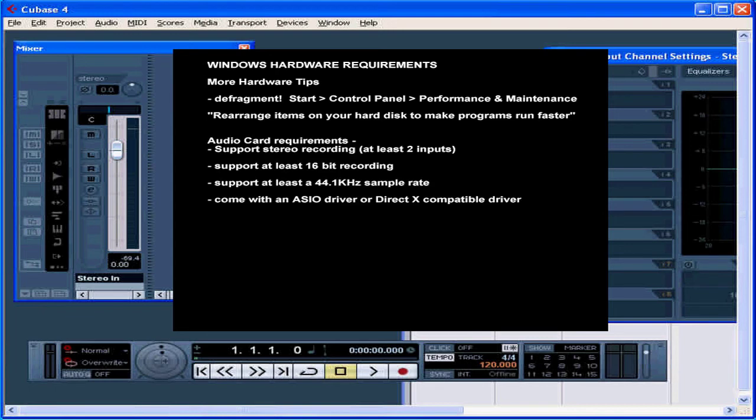Let's talk about your audio hardware, like your external or internal sound card. It needs to support stereo recording. That means it's got to have two inputs at the same time. It needs to support at least 16-bit recording, a 44.1 kilohertz sample rate, and it should come with an ASIO driver or a DirectX compatible driver.